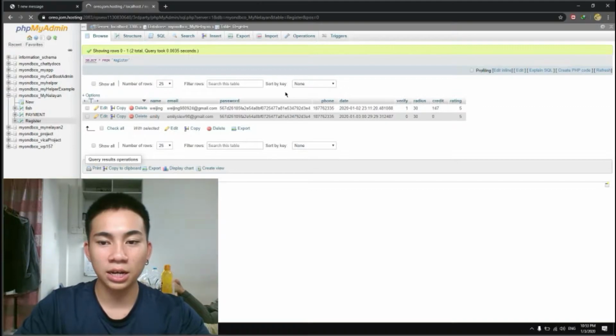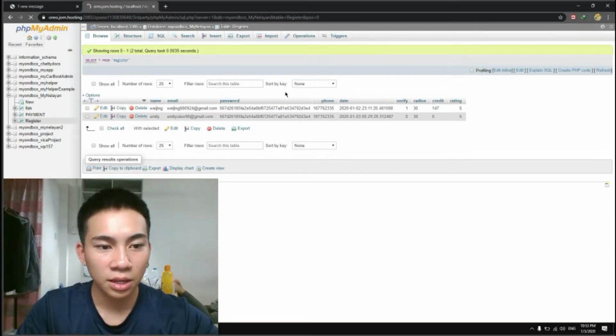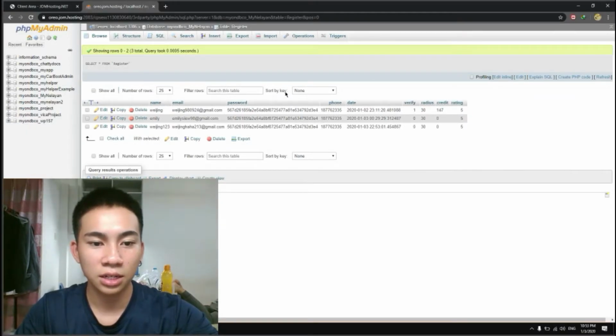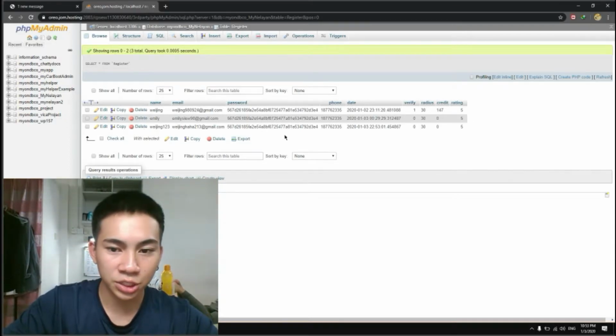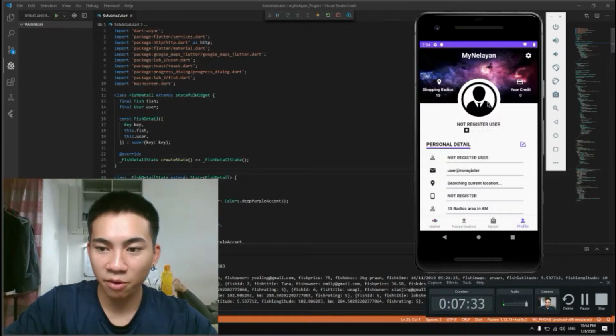Okay, I will show the registration that I have done just now, and I will show it inside my database. It will add a new row that shows the information of the new registered user, which is here. This is the new registration that I have made just now, and I will use my own account to log in just to make it faster.